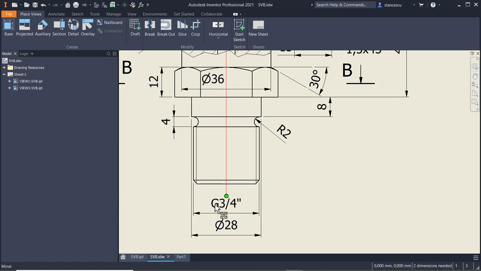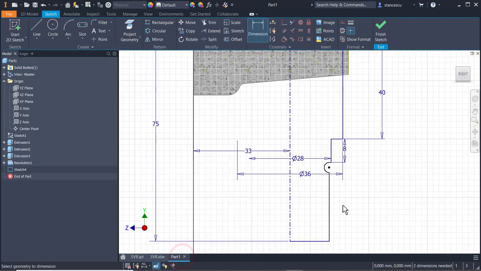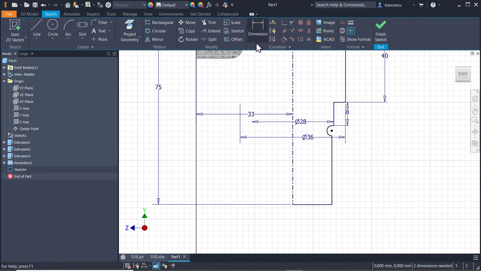So this diameter in millimeters must be placed here. Dimension activated, diameter, paste. 26,441. Okay.